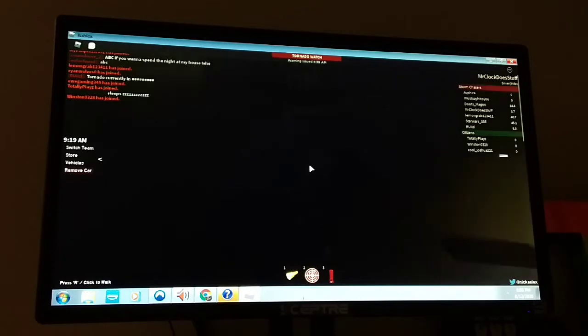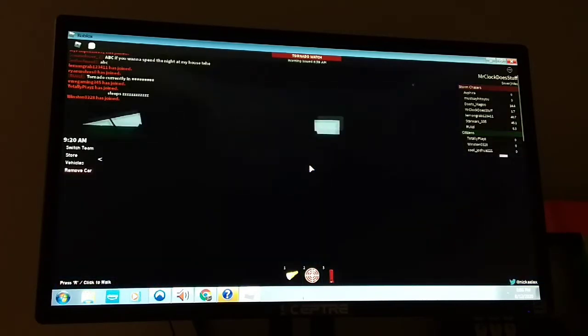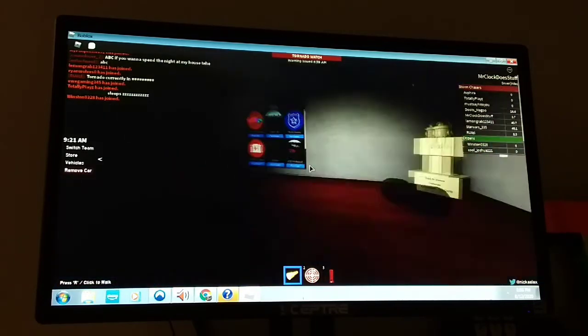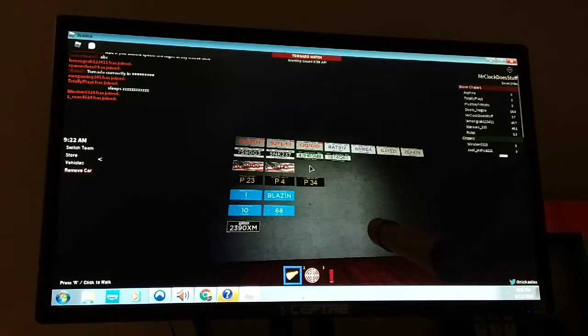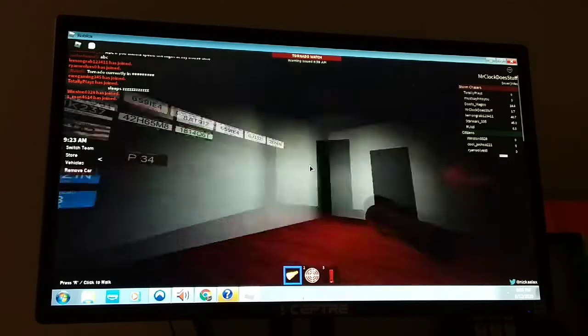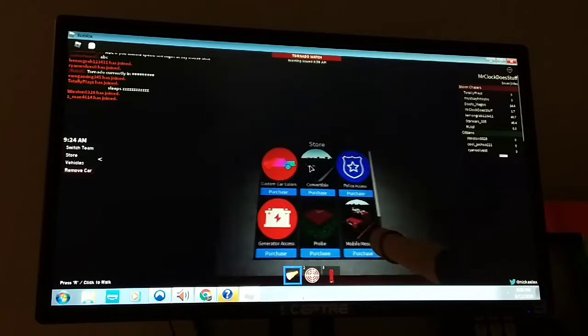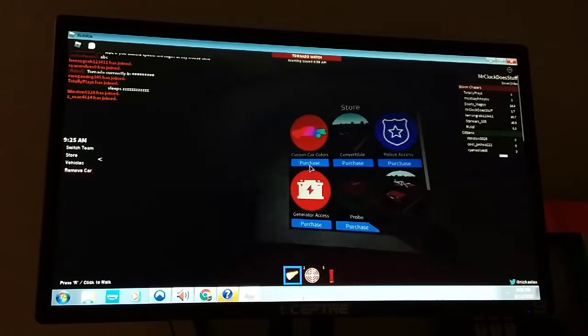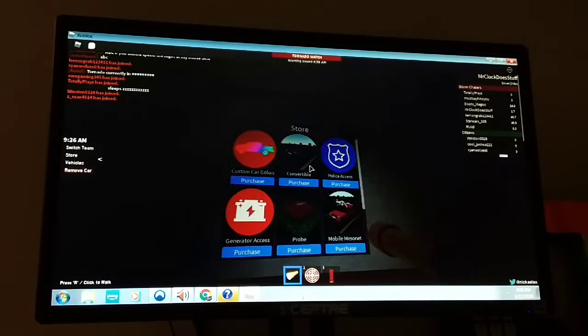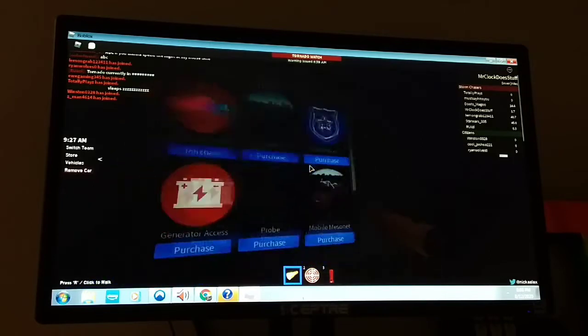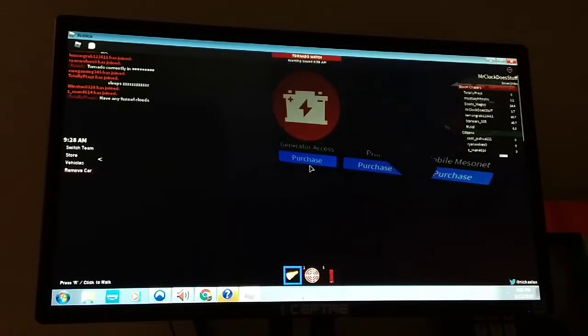We're good. Right, we're in, and this is the basement. I'll get out my flashlight because it looks pretty dark. So you got all these, I forgot what they're called. And then you have a store, which you can change your car color. That's cool. A convertible looks like a car. Police access, because I think you can be police. Generator access, which is this power place.